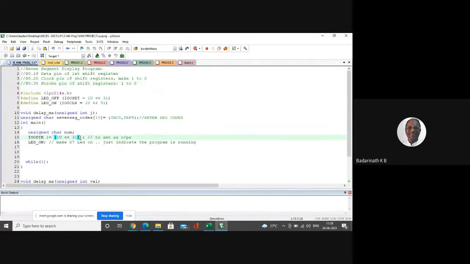Since I've used pins 19, 20 and 30 of port 0, I am using those pins as output pins from the microcontroller. I made the direction as 1, so that is output. The direction is now configured as output.